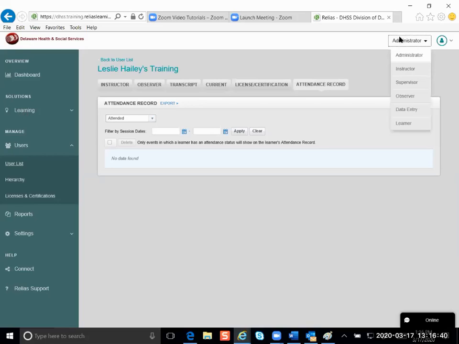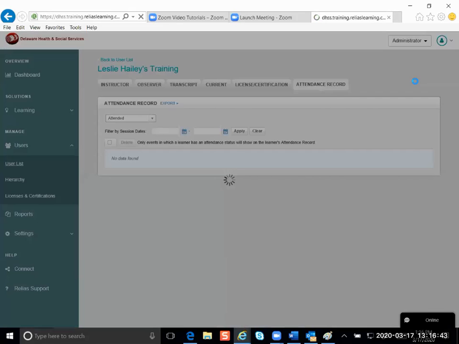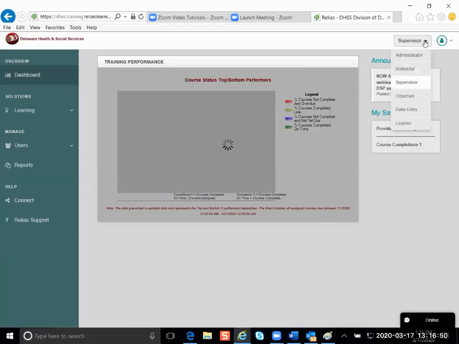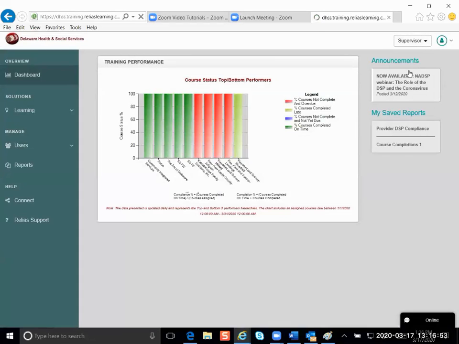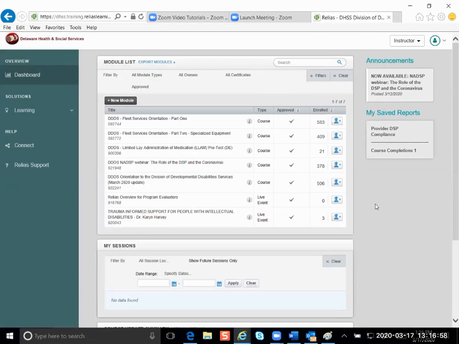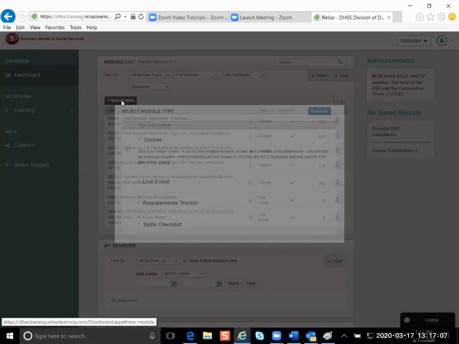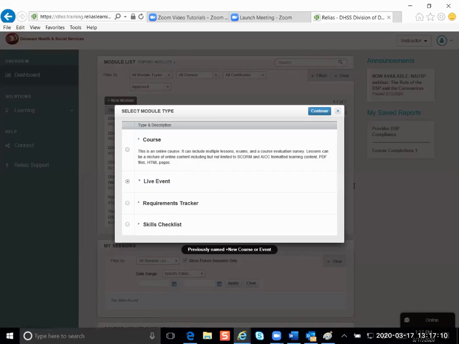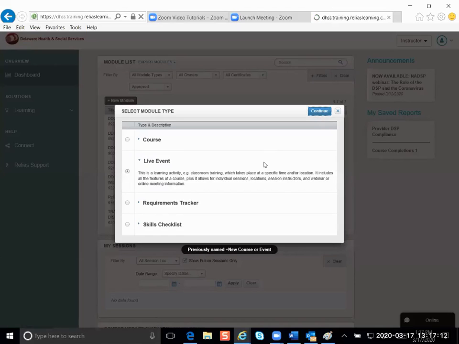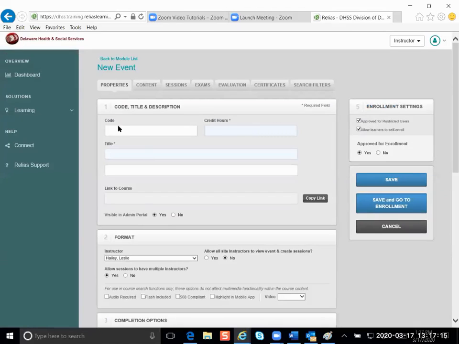So as a supervisor, let's get back to there. I'm sorry, not as a supervisor, as an instructor. So let me fix that. And again, if you want somebody in your organization to be coded as an instructor, all they need to do is say, I want to be an instructor, and we'll check the box on their profile, and then they will have the ability to do this. So I can create a new module, and it's going to be a live event. And I'm going to hit continue.